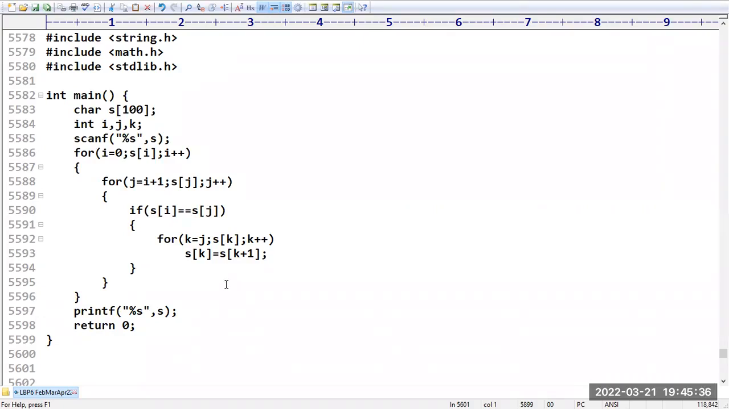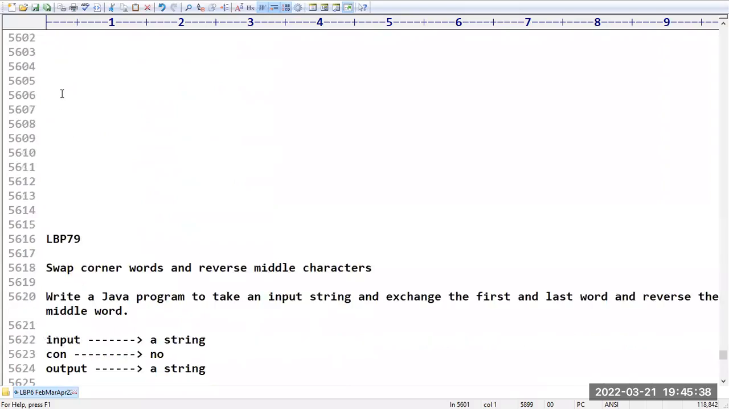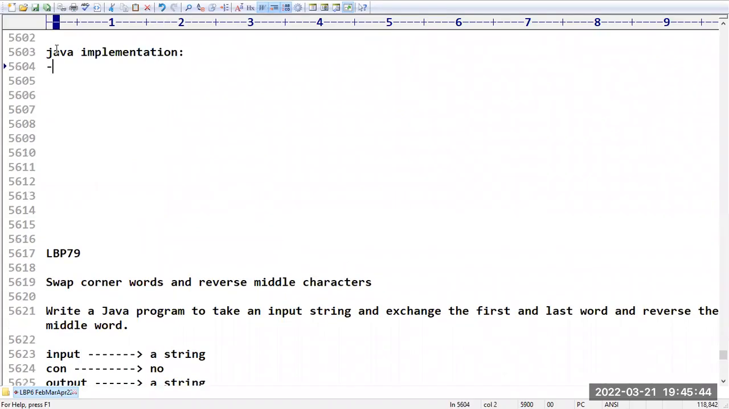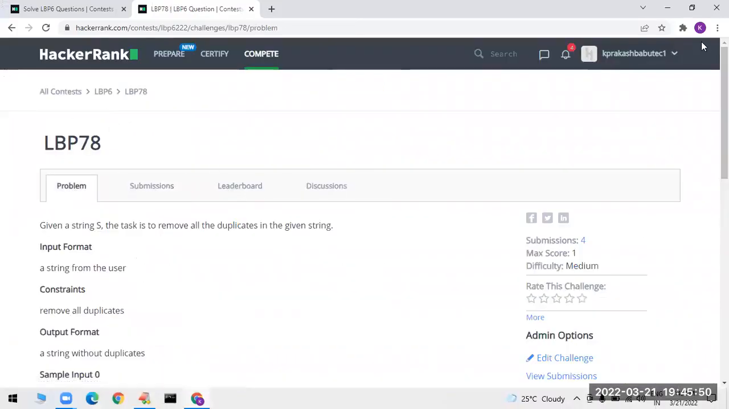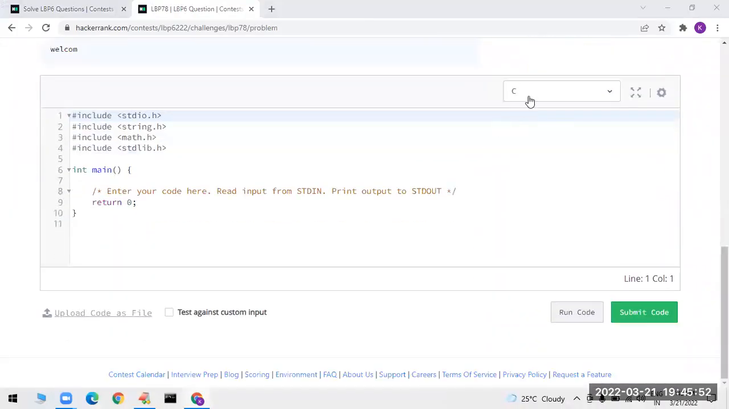Very good, sir. So let me go for the next one. I want to implement this in Java. Java implementation of this program. Sir, observe carefully how I am going to implement it in Java. I am using a somewhat different approach here.